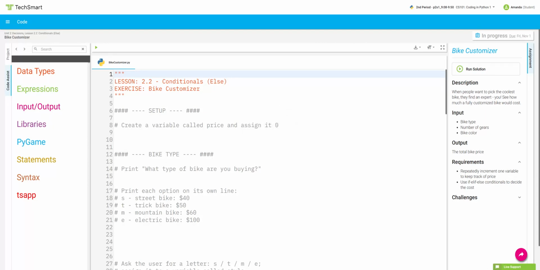How are we today? Well, today you are going to start on the bike customizer assignment. This is part of 2.2 conditionals, and you'll probably be doing this either Thursday or Friday. Over here under our description, it says when people want to pick the coolest bike, they find an expert, and that is you. See how much a fully customized bike would cost.